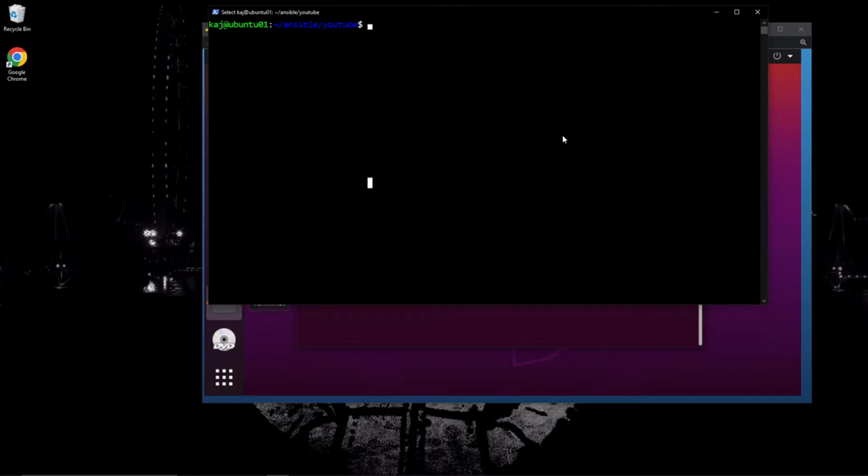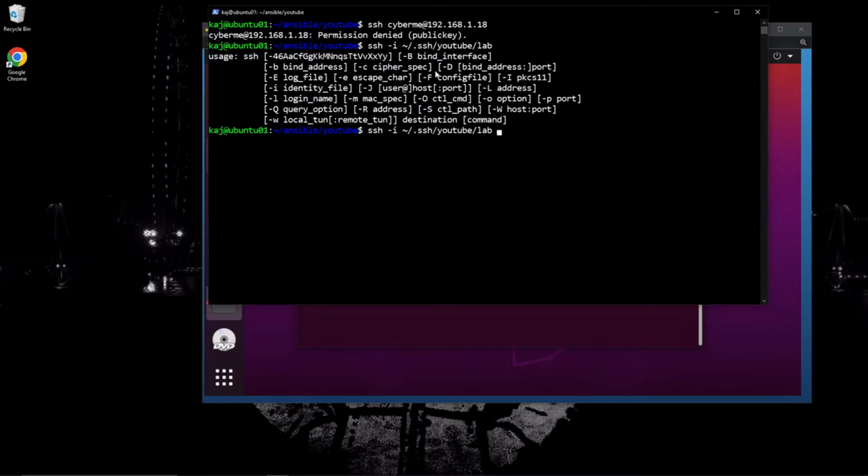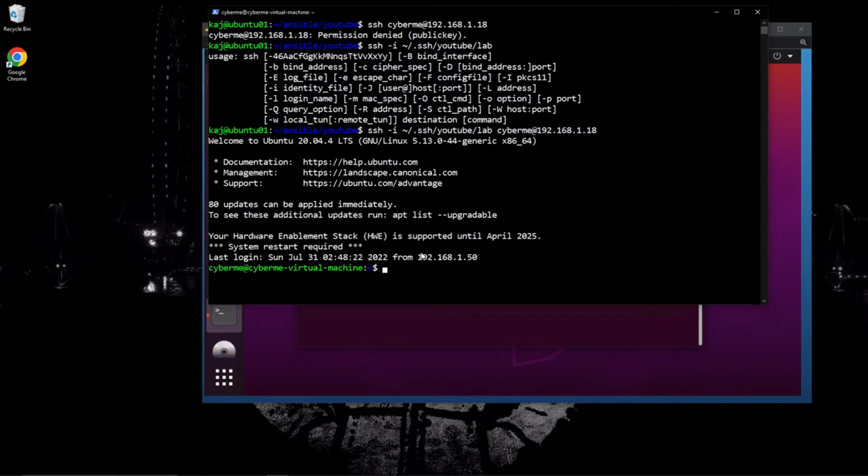So if we go ahead and try to SSH back into that server, CyberMe, we're going to get a permission denied public key. Although we do have the key, obviously, the private key on this server and the public key, it is still saying that the permission is denied unless we use the -i option specifying the private key pair. Sorry. And this will allow us to authenticate.